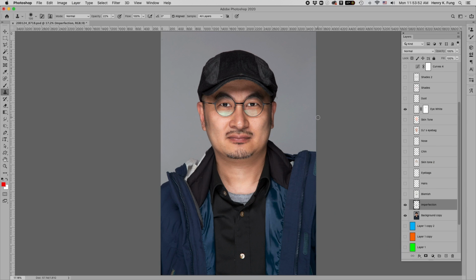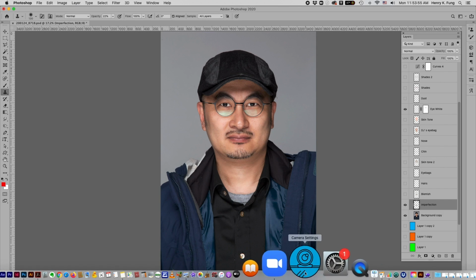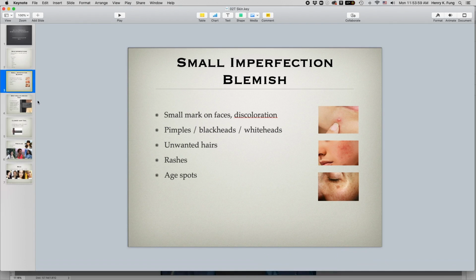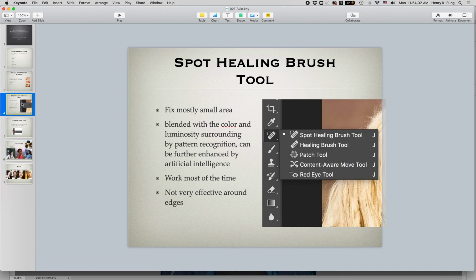All right, let's go over it again. Let's recall a little bit. We talked about the spot healing brush tool. You fix mostly small areas. You blend that area with the color and luminosity of the surroundings by pattern recognition designed by the software. This function will most likely be further enhanced by artificial intelligence or deep learning. In the future the computer will be smarter, but at this point it's not very smart. It works most of the time, but it's not very effective around edges. That's the spot healing brush tool.